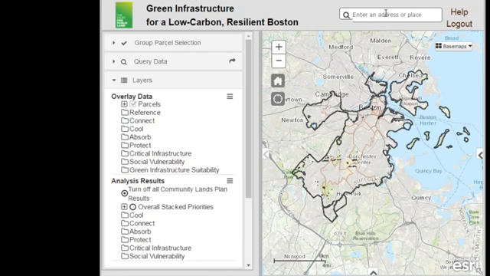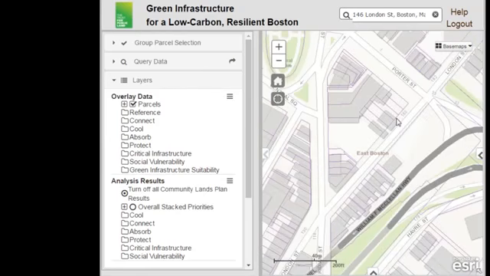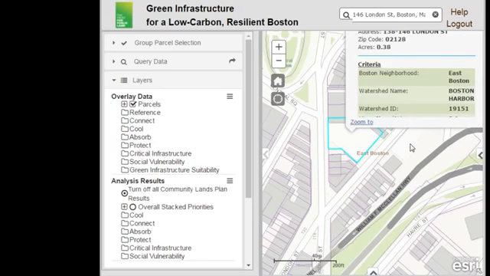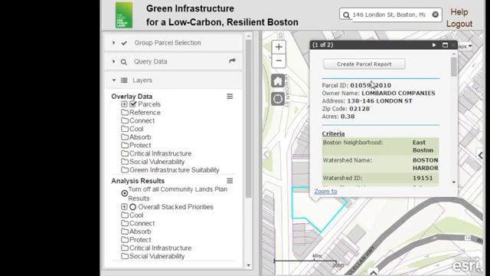So one of the proposals that came in was for 146 London Street in Boston. So that's in East Boston. So we're going to zoom in here. And it's zoomed into that address. I'm selecting that parcel here. I'm going to zoom out a little bit so we can see everything.